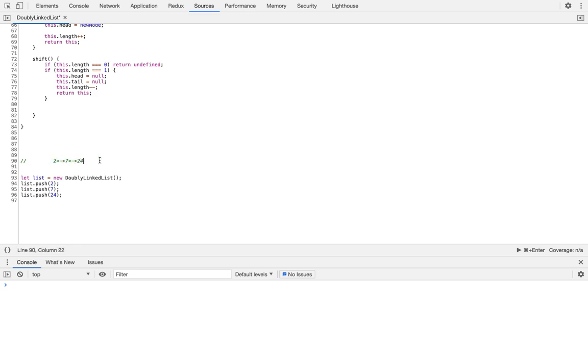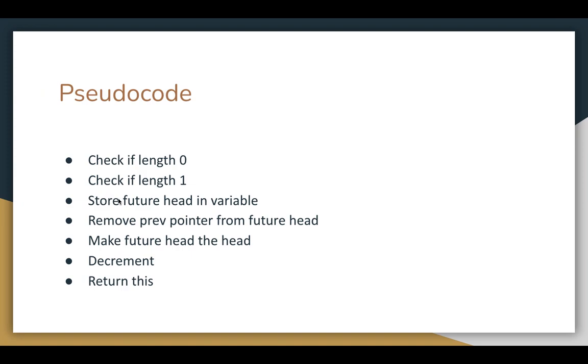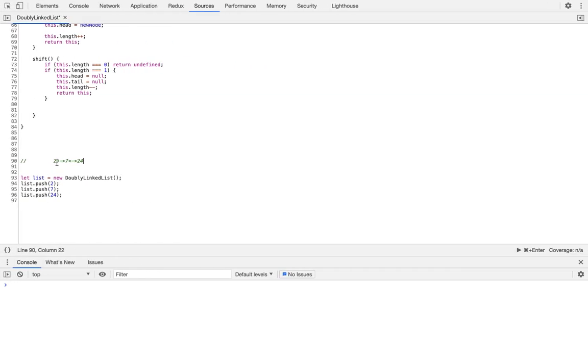All right, that's the goal. In order for us to do that, the first thing we have to do is store the future head in a variable. Since we're removing the first node from the list, once we remove that, that would make this second node to the right of it the new head, correct? So we need to store a reference to this second node, because it will be the future head. The way we're going to do that is I'm going to give it the name future head.